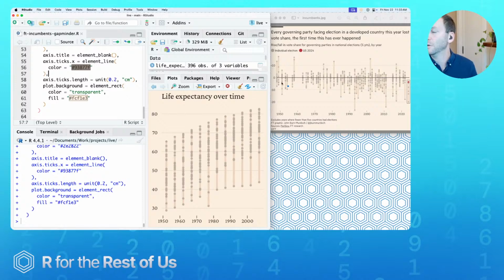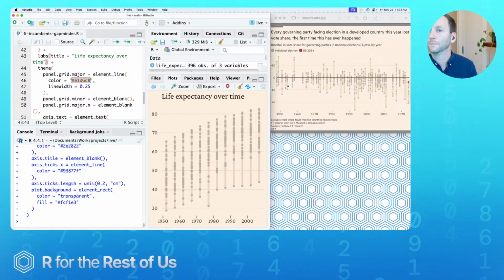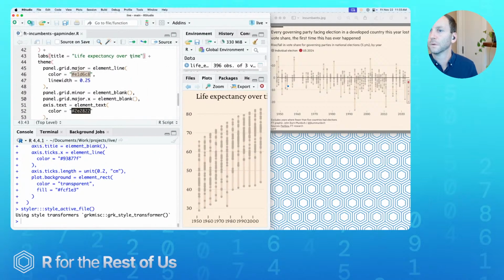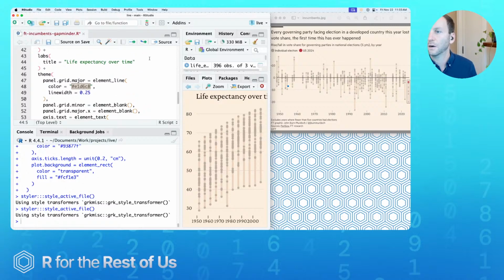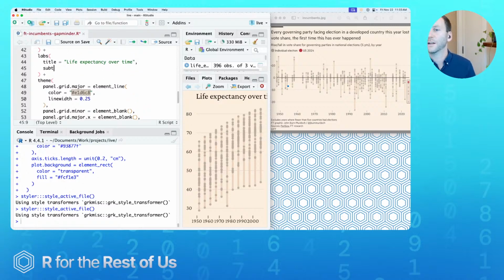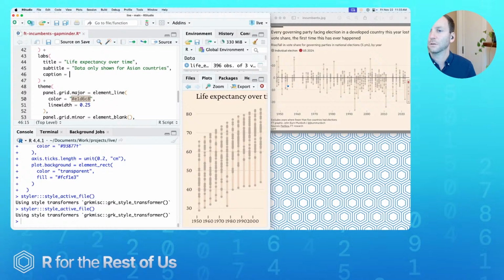Okay, so looking at this, a few things. Let's see, I've got my title here. I'll add a subtitle too, because I want to style it in their style. I'll put "data only shown for Asian countries." And then I'm going to add a caption. I'll say "data source: Gapminder data."